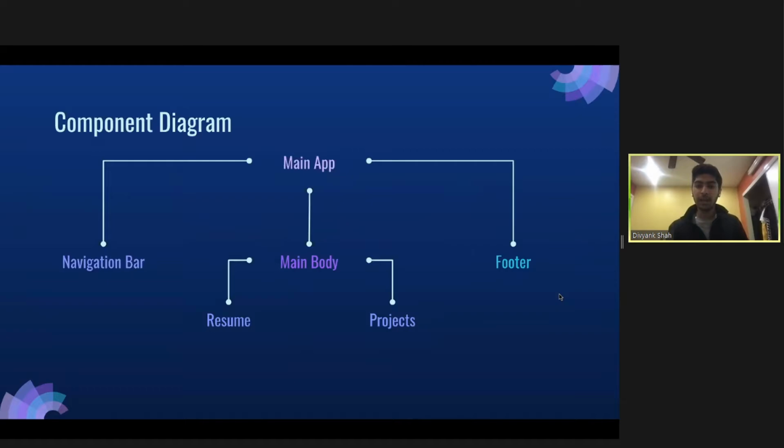So let's take a look at a diagram that would help us understand how components are used throughout an app. Let's take the example of a personal portfolio. Inside of a personal portfolio, what are some things you might have? Do any of you want to mention some things you might want to include inside of a personal portfolio?